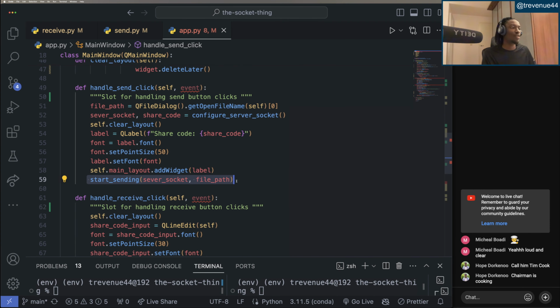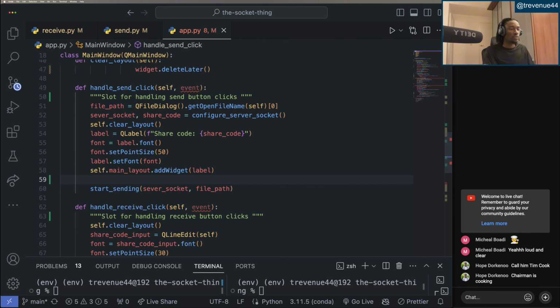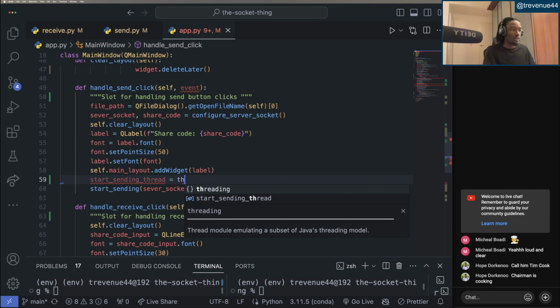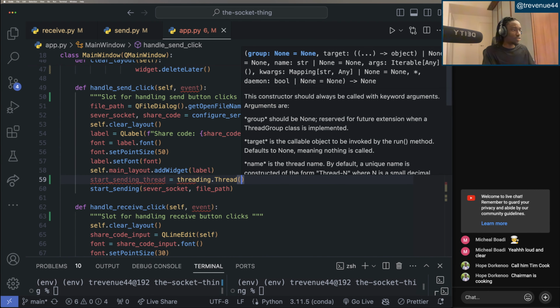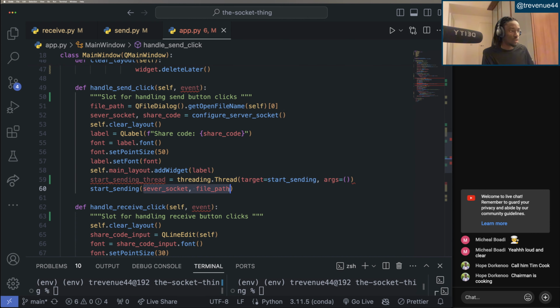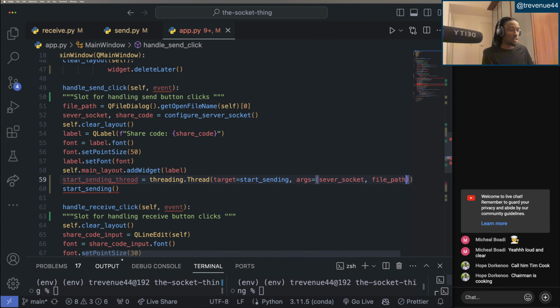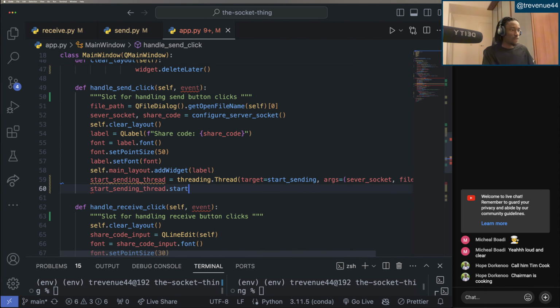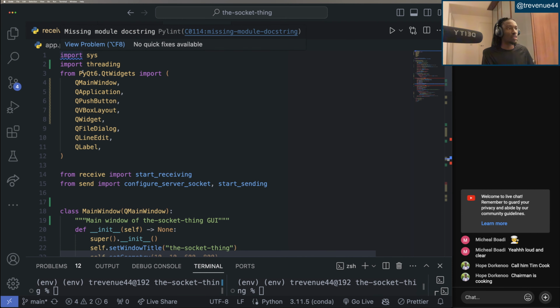So here, instead of just calling this, what I want to do is to create a thread. So call it start sending thread. And I would have a threading.Thread, I believe. You create a thread, you give it a target as the function, so that's start sending. And you can have arguments like this, so you can pass these two as arguments here. And then here you do something like start_sending_thread.start. So you essentially call that thread then. Oh yeah, good. Everything is sorted.